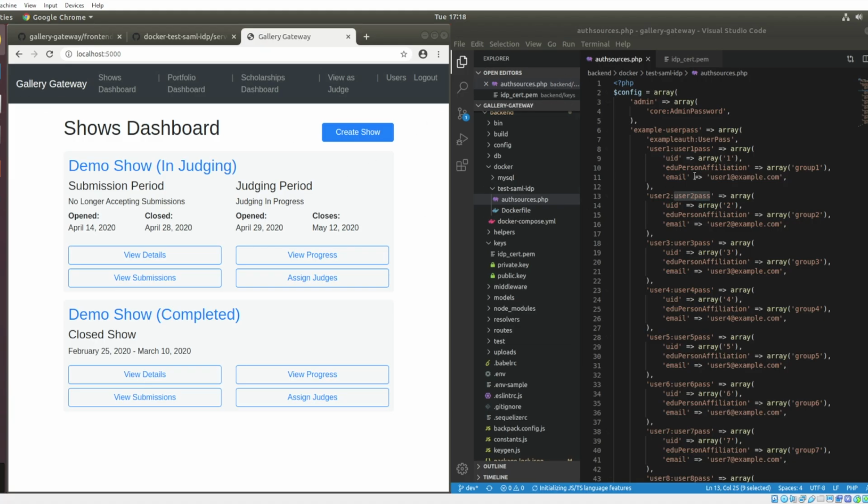The first user is an administrator. The second, third, fourth, and fifth are judges, and 6, 7, and 8 are students. So if you're testing features that are dependent on the type of user, those would be the authentications that you want to use.